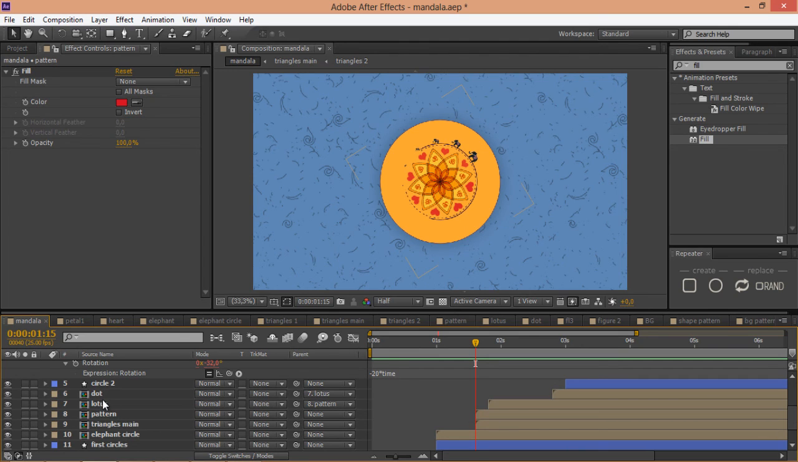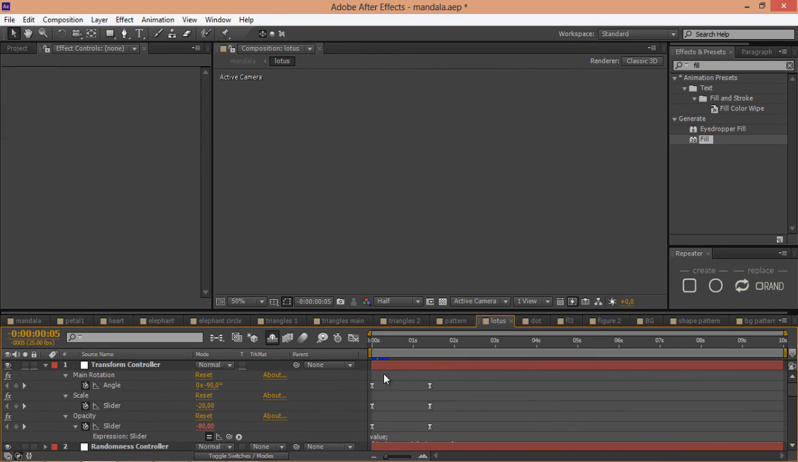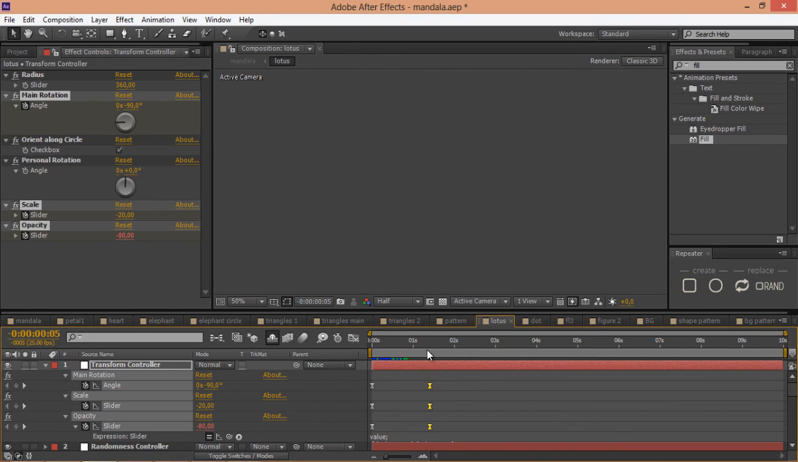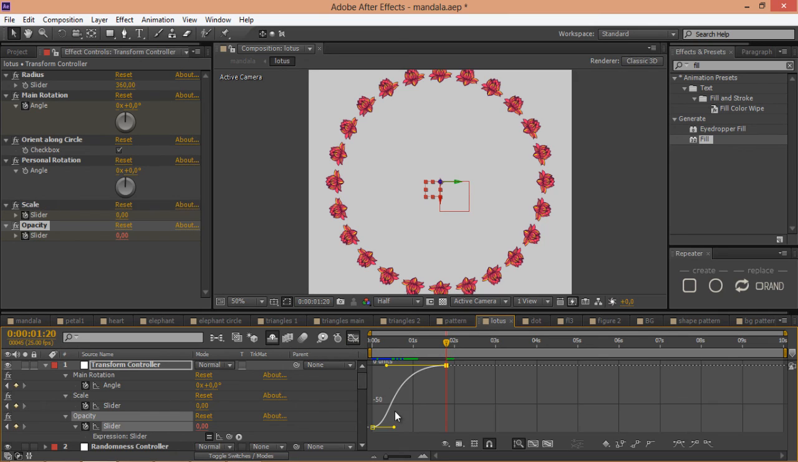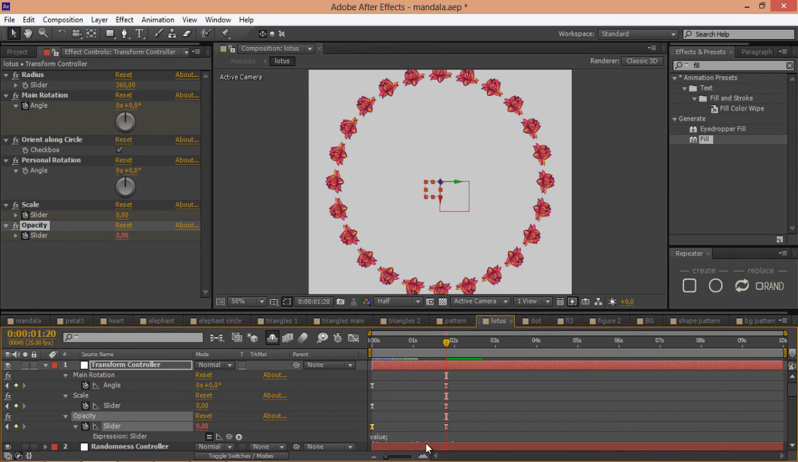Now open our Lotus, select these keyframes and make this animation a little bit longer, up to 1 second and 20. And I think we can select opacity and make it a little bit faster, like this.